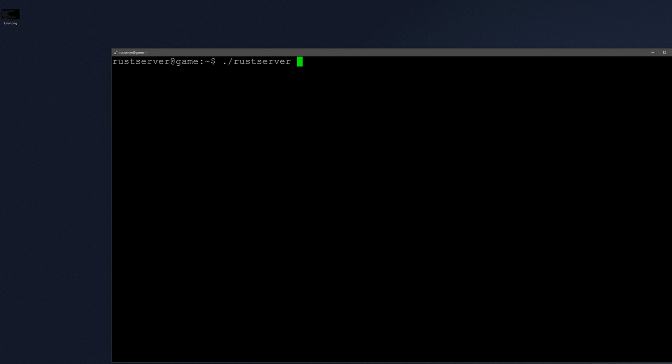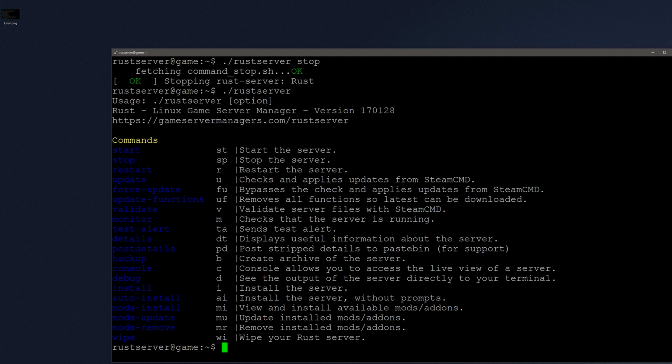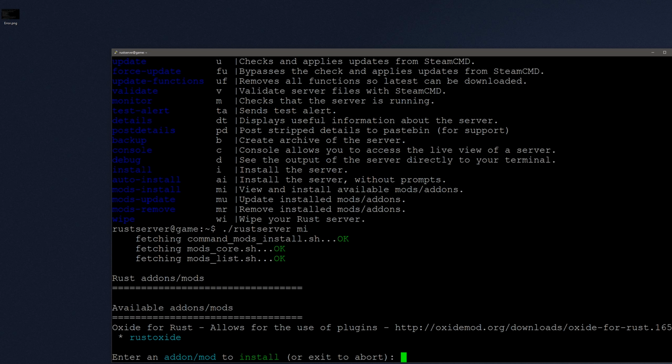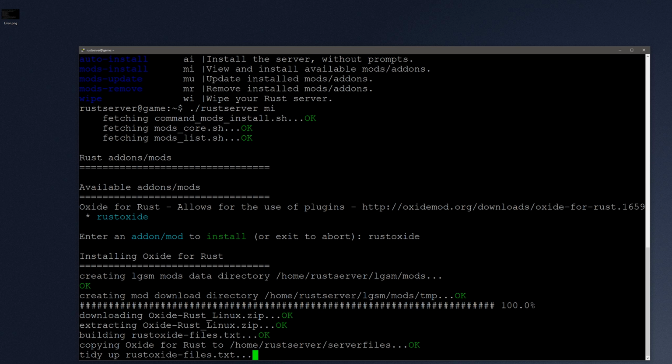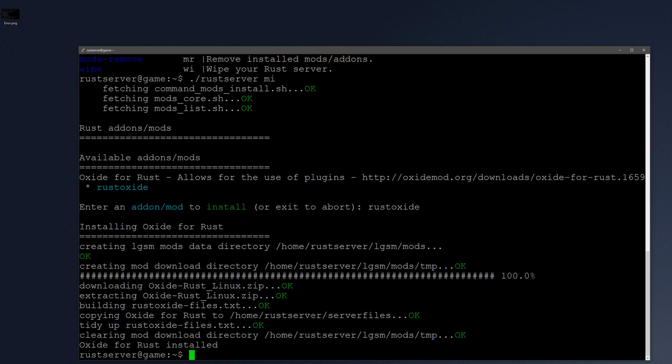Then we're going to shut down the server to install mods, which is preferable but not compulsory. So rustserver stop. And if you run rustserver and have the latest version, you're going to have mods-install, mods-update, and mods-remove commands. If you don't have the latest version, just run the update function. So rustserver mods-install, or you can just type MI, which is the short command. So you're provided with available mods. Of course, for Rust, we only provide Oxide, which is the most popular one. And it gets downloaded, extracted, and logged to LGSM files so that LGSM can know the mod has been installed and what files it contains, etc.